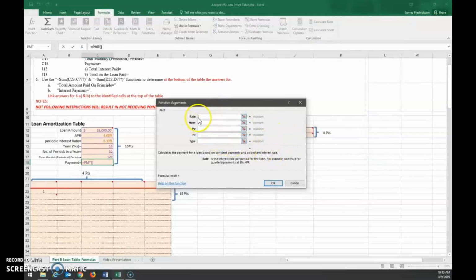And it says rate. And if you read right here, it says rate is the interest rate per period for the loan? Well, this is the periodic interest rate. It's the 0.33%, not the 4%. So I'm simply going to click on it. Got my first value in there. And then I'll move down to the second box. And if I read down here, it says NPER is the total number of payments for the loan. So how many payments are you going to make over the life of the loan? Well, if you pay the minimum amount, it's going to be 120. So I want to click on the 120 here.